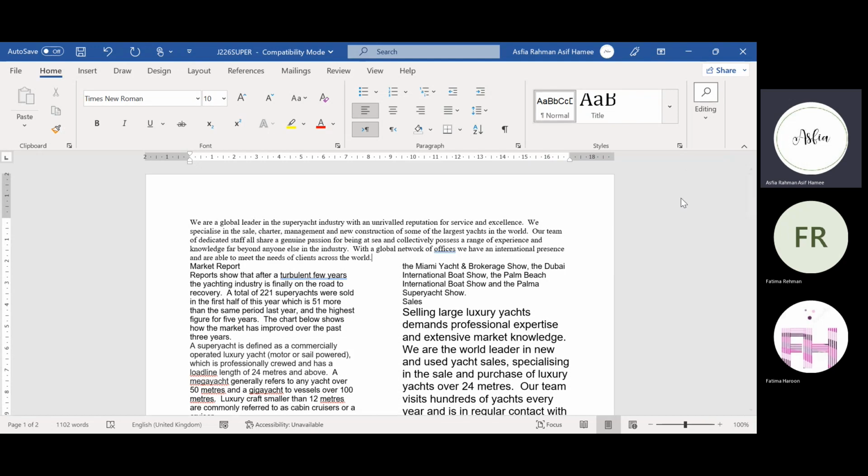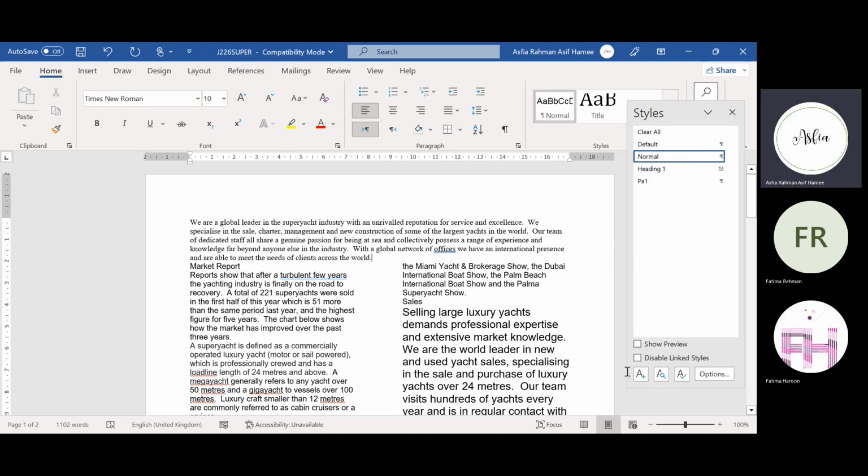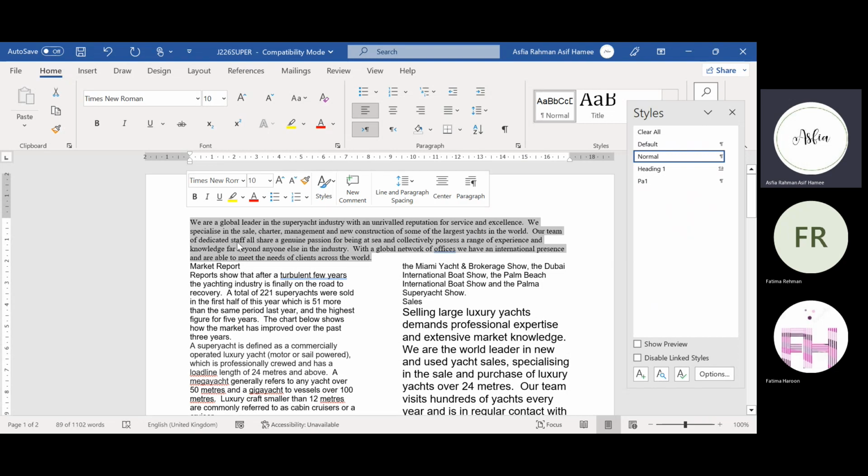Now to make a new style, I'm going to click over here. I have these three icons: new style, manage style. In manage style you can modify the styles. Right now I want to create a new style. There are basically three ways to go about it. Either you add a new style from here and then apply it to your text, or you can change the text accordingly and then create the new style.